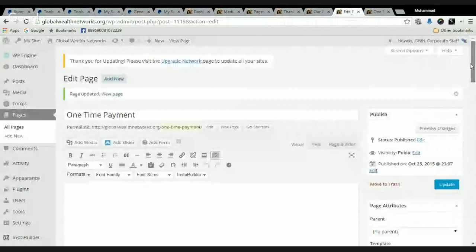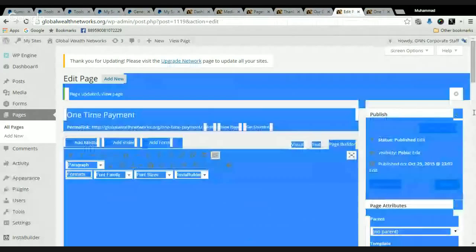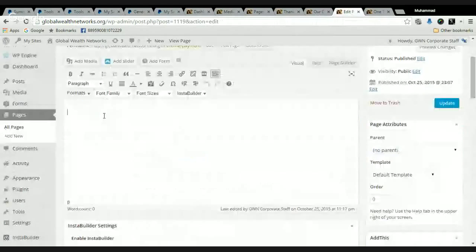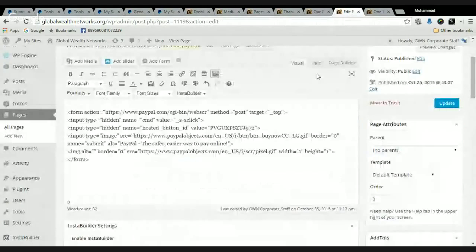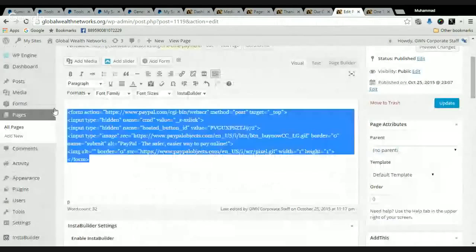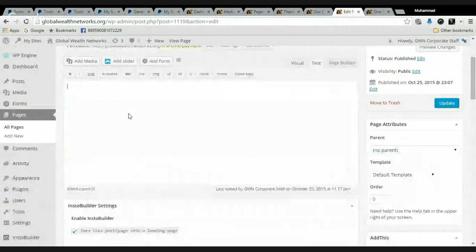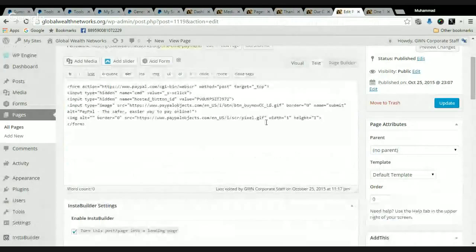All right, so I'm on one-time payment. Up here in the upper composition area, I'm just going to paste this. I am in visual, and I don't want to do that. I want to do this. This is what the HTML code looks like, right? Let me just scroll down.